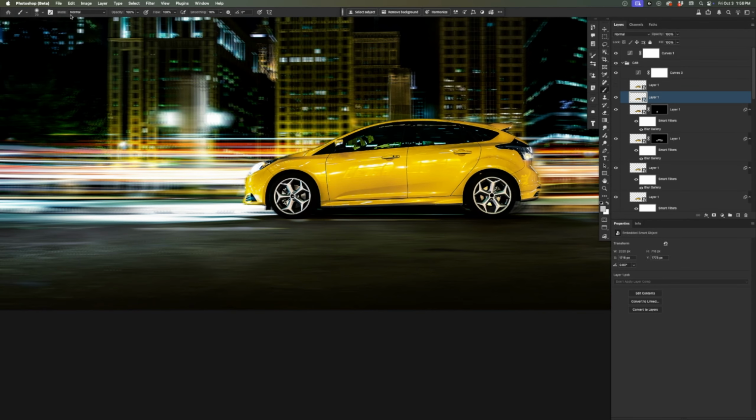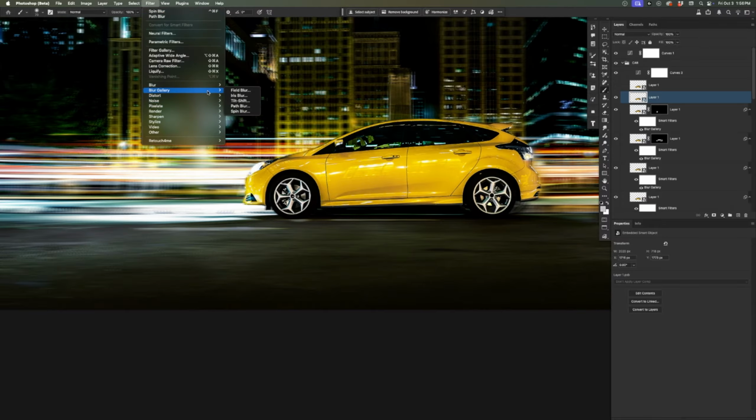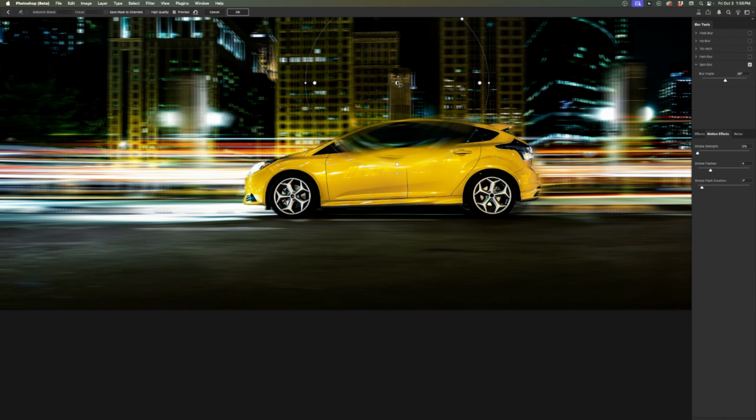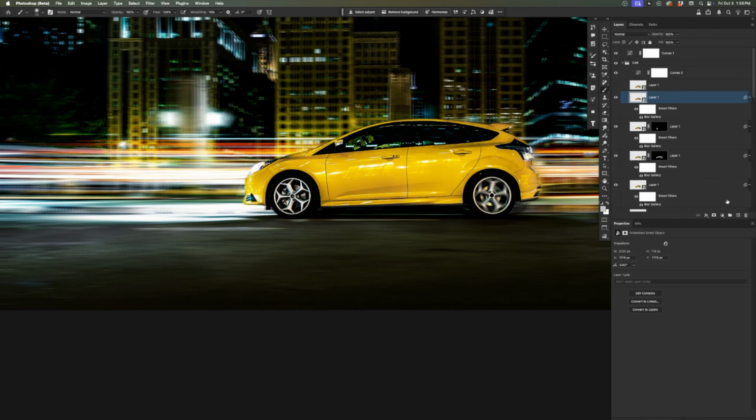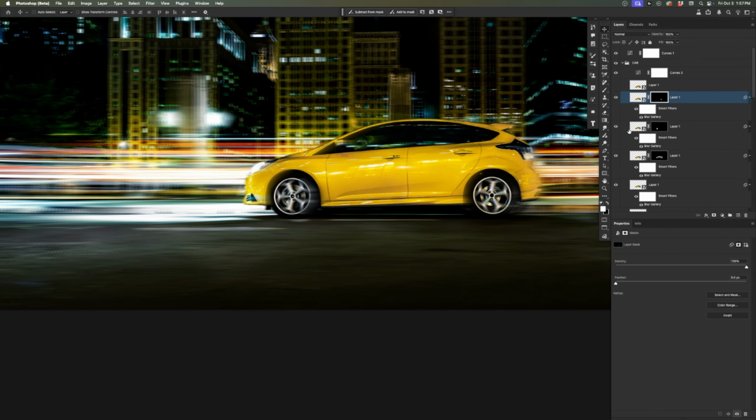Now we need to do the back wheel. Same thing. Spin blur. Bring it down. Fit it to the tire. And I think I had the last one at like 20. Looks good to me. Mask that. That does a lot to increase that feeling of speed and movement.